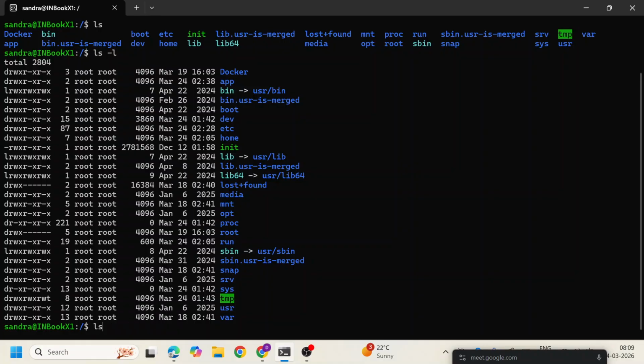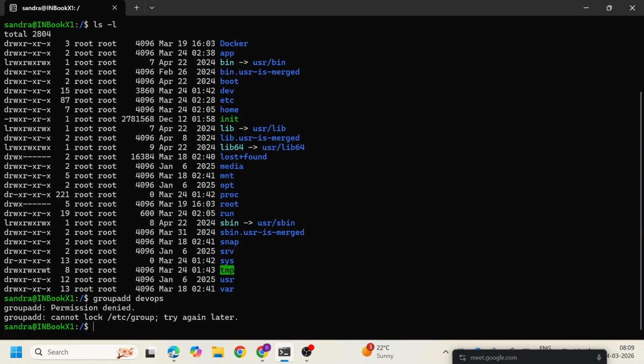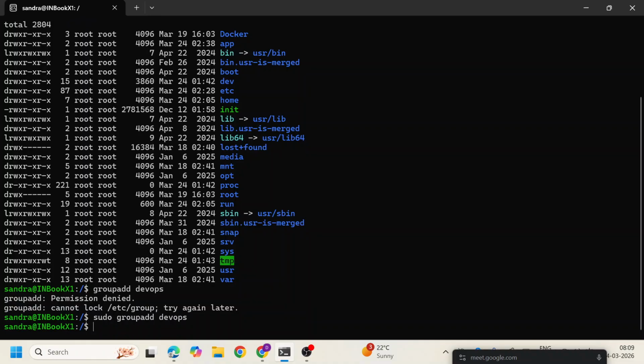So what I can do, I can change the group, chgrp, sudo chgrp, change it into DevOps group. Before that, let me make a groupadd, group name, so DevOps. Permission denied. Sudo. Yeah, group is created.